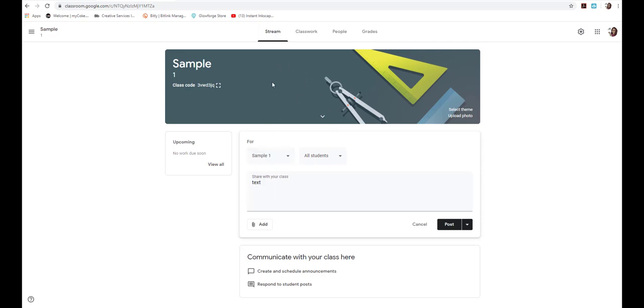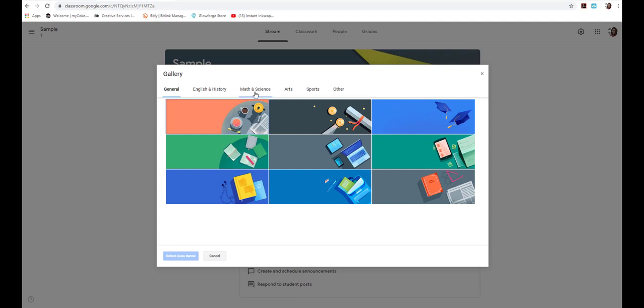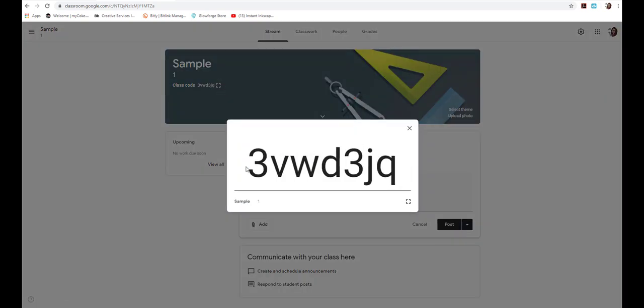Also from this page, you can go ahead and select a theme. All these themes to choose from. You can also upload your own picture. Okay, here right under the class name, you have your class code. So if I click on that, this is what you would give students to get into your class. So when students go to Google Classroom, they will click on Join a Class, submit this code, and they will be entered in your class.